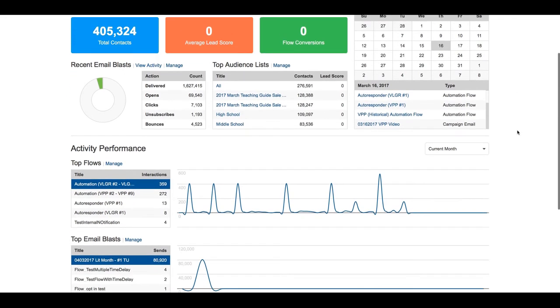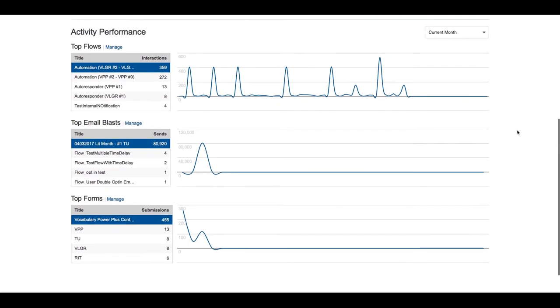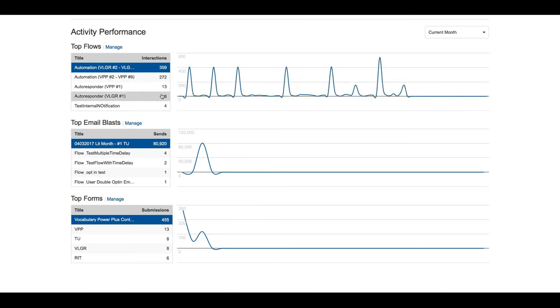All right, so further down we have our high-level activity performance. You can see across these three segments of flows, email blasts, and forms, all the different activity that's going on for each of those. If I want to look at an independent flow, I can click on that and see the activity over time. I have these nice interactive graphs and charts here.